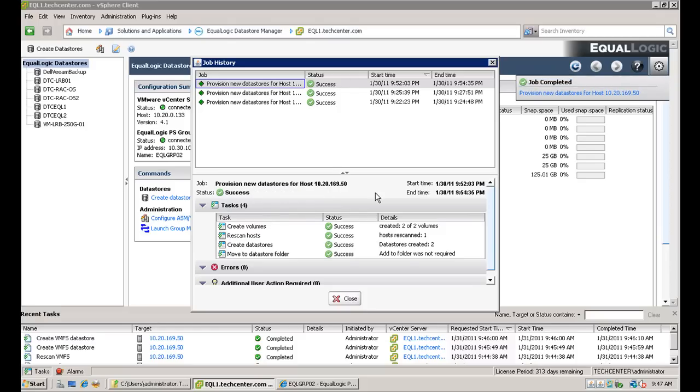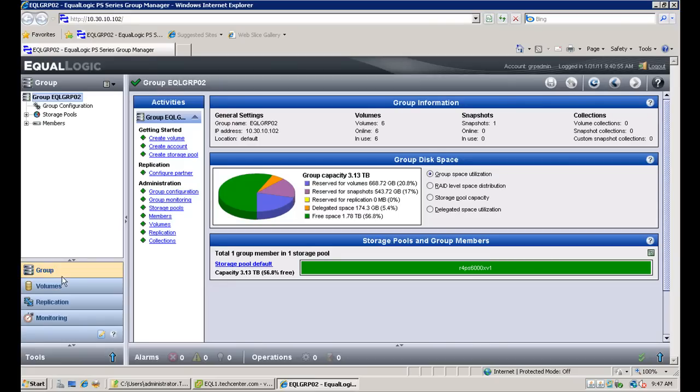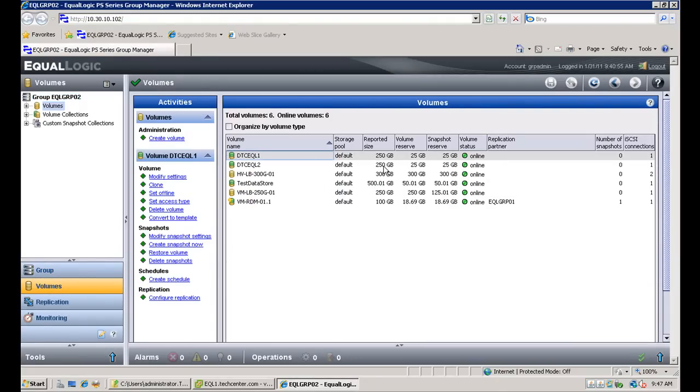Okay, our job is completed. We're successful. Everything has been completed, formatted. And we'll close this job history window. You can see there's our data store 1, data store 2 that we created. They're both online. Now let's check the group manager. Make sure those volumes were created. There's data store 1, or the volume 1 rather, volume 2.